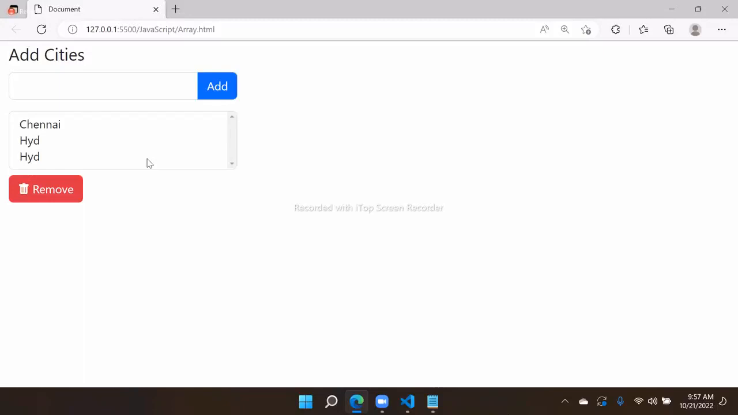Yesterday we learned so many methods. For searching for any element, we can use the find method. We can use the filter method. We can even use indexOf. If indexOf is returning -1, it is not there. If it is returning anything other than -1, that means it is present. So we can implement that logic.